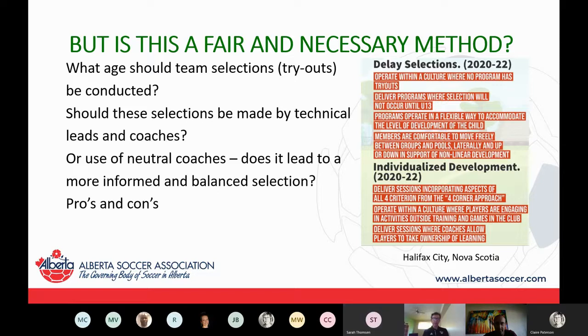I'm putting this slide up. It's interesting. This is Halifax City over in Nova Scotia, and they're trying to create a different culture over there. And you can see there, operate within a culture where no program has tryouts. Deliver programs where selection will not occur until under 13.